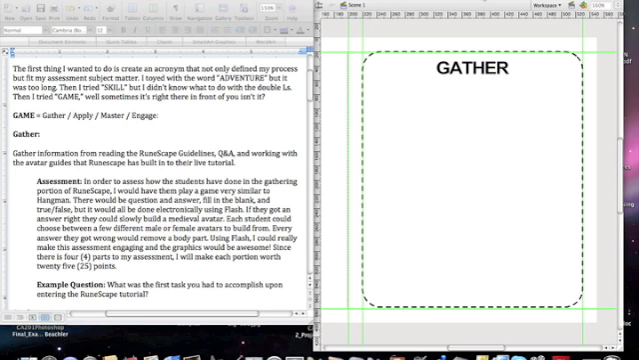The first thing I wanted to do was create an acronym for my assessment that not only defined my process, but fit my assessment subject matter well. I toyed with the word adventure, but it was too long a word to find other words from it. Then I tried skill, but I didn't know what to do with the double L's. Finally, I came along to the word game, which worked perfectly. Sometimes what you need is right there in front of your face, isn't it? So anyways, I used game, and game stands for gather, apply, master, and engage.